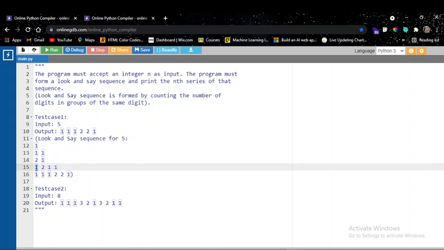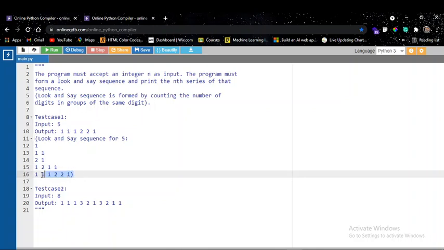Firstly the value is 1. So before that, how many 1's are there? You should consider these ones before that particular value; it should be a continuous sequence. So there is only one 1, and then there is only one 2, and continuously there is one 1, so 1 2 1 1. You'll be printing the last row as the output. So that's how it goes.